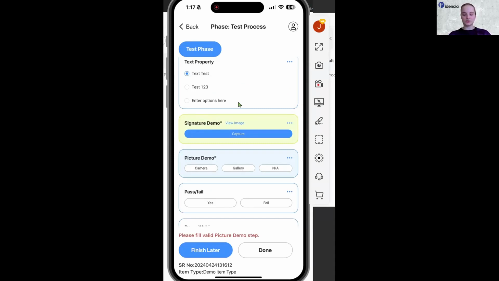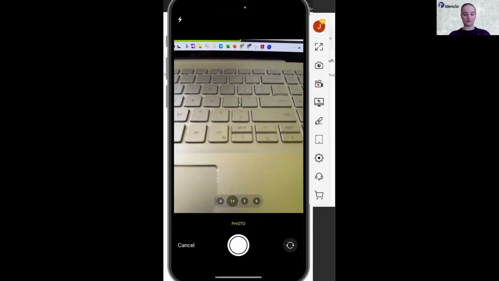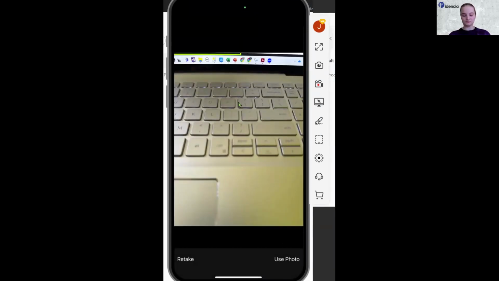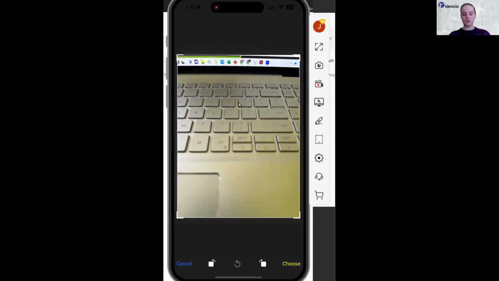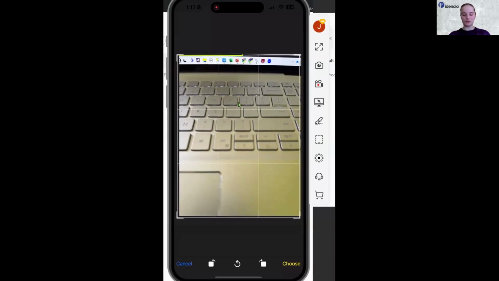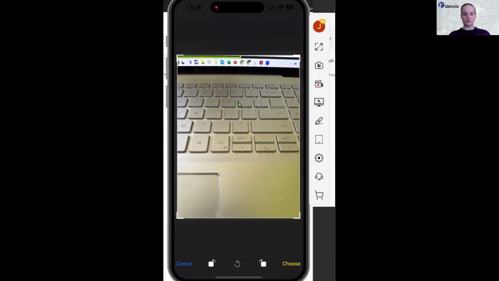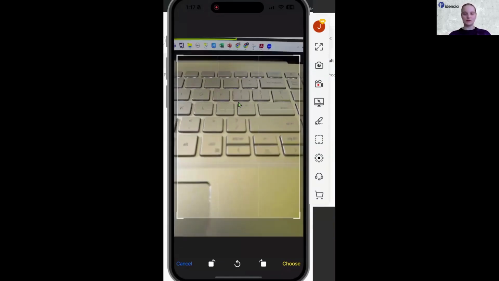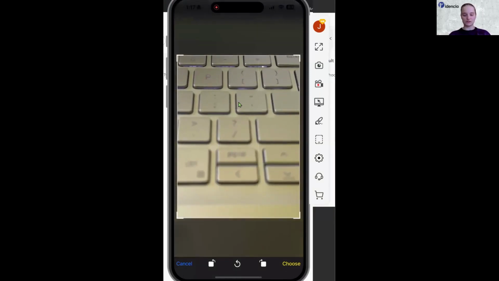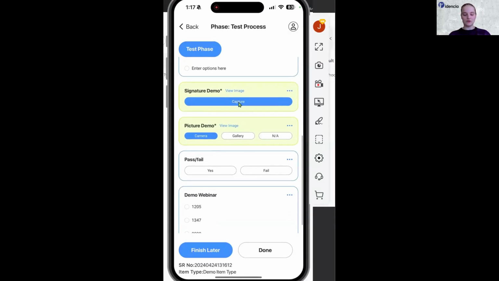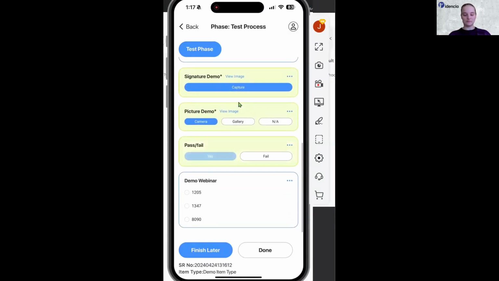Similarly, I can take a picture. This can either be something that we don't want to do, or we can open our camera or gallery to take a picture here and just select use photo. We can now also crop and zoom in our photos, which is something people have been requesting to better see their defects. So if you want to see your defect really clearly, mark it, you can do that on your pictures now.